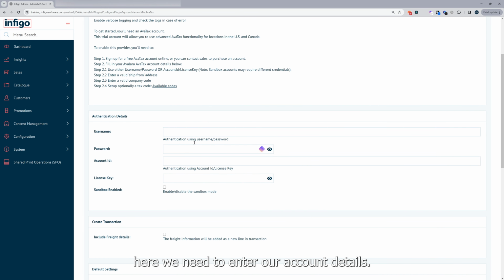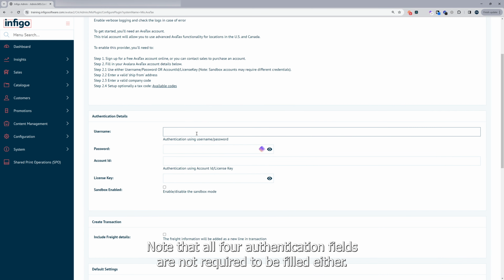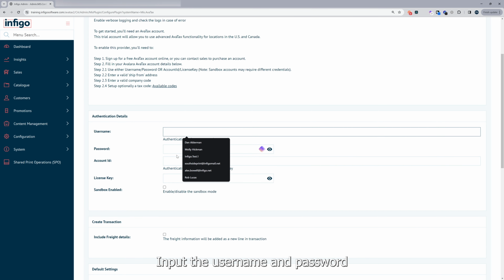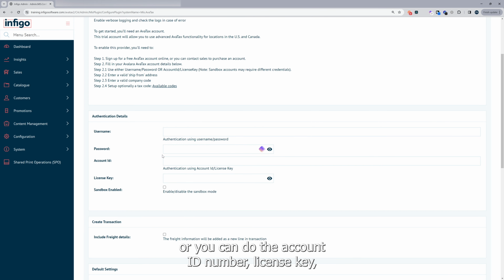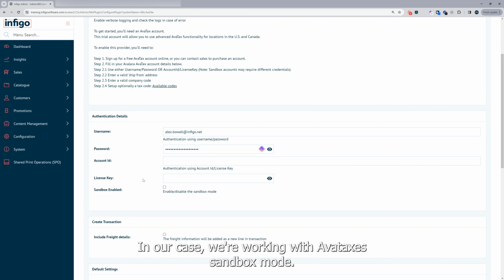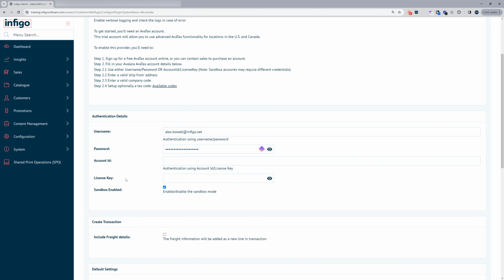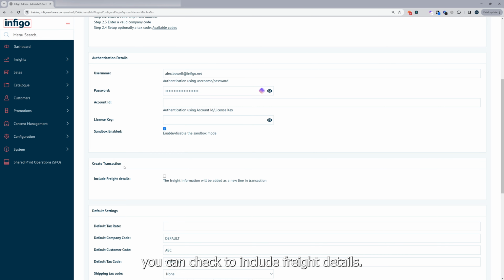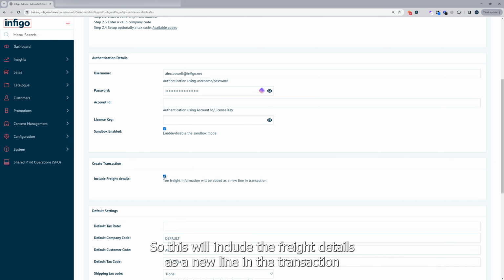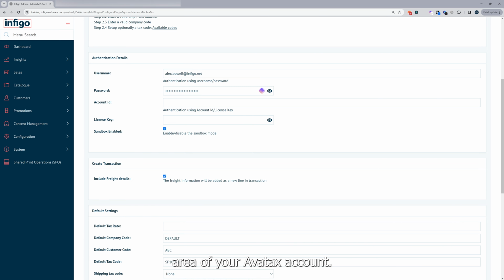Now in here, we need to enter our account details. Note that all 4 authentication fields are not required to be filled. Either input the username and password, or you can do the account ID and license key. And all of these can be located in your Avatax account. In our case, we're working with Avatax's sandbox mode, so we're going to enable this particular checkbox. And then scrolling down slightly, you can check to include freight details. So this will include the freight details as a new line in the transaction area of your Avatax account.